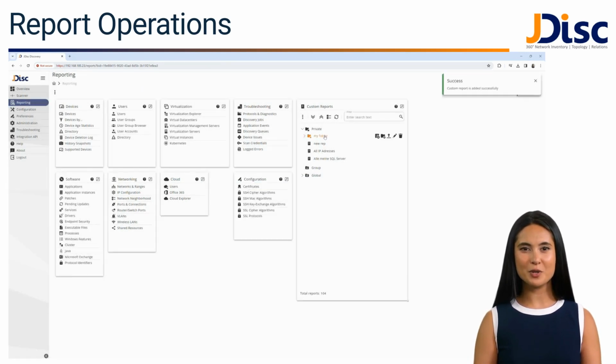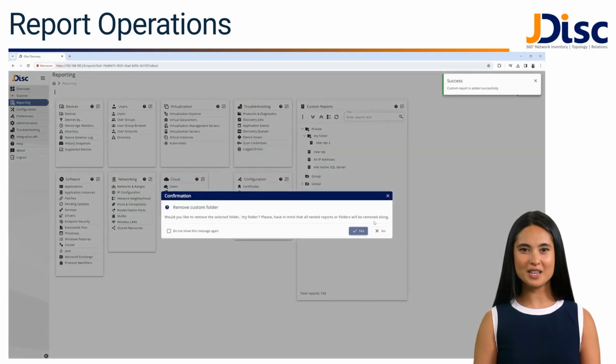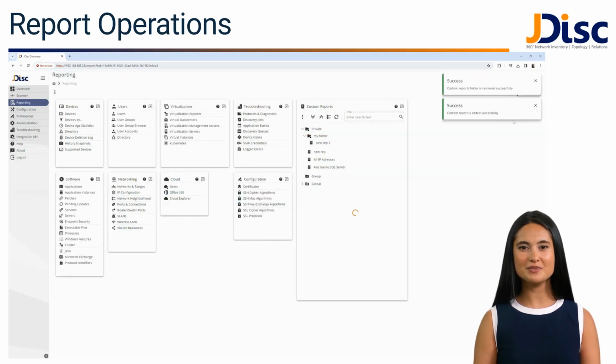Finally, we might remove a report or a folder, which means eliminating all contained reports and subfolders.